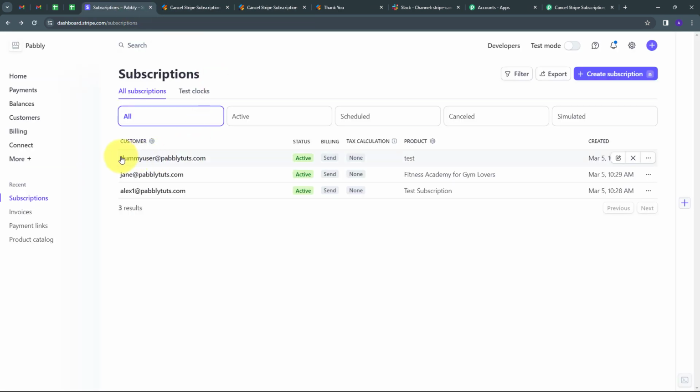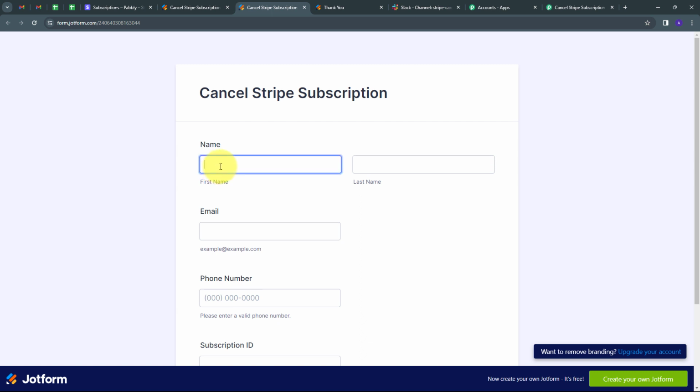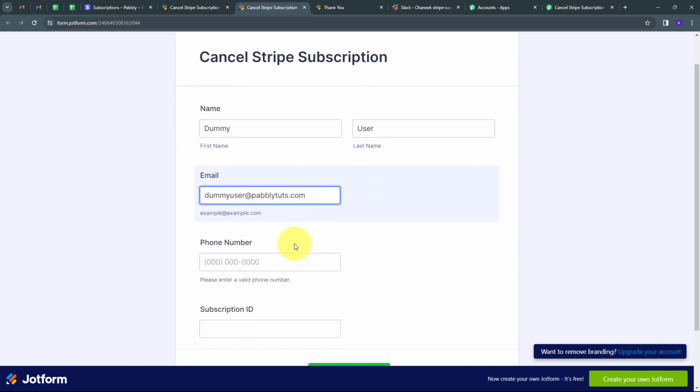So first, let me take you to Stripe. And in this, I'm going to use the details of this customer, dummy user. Now we'll go back to JotForm and I'm going to fill those details. So the name of my customer is dummy user. So the last name will be user. Now I have to give the email. So email will be dummyuser@pabblytudes.com. I will give a random mobile number.